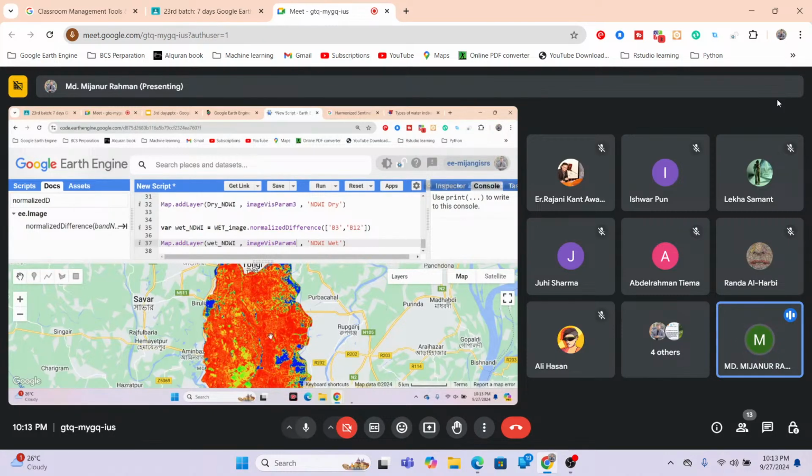Suppose we simply download this layer, all of the imagery, the dry season image or the NDWI map for the dry season and wet season. This type of layer we can easily download as a GeoTIFF file format. And further we apply ArcMap software or QGIS software to process the final map for our research paper or scientific paper. So I will show you this process also. Then I hope we can easily create any kind of map, no problem.